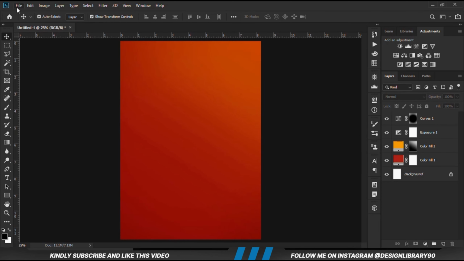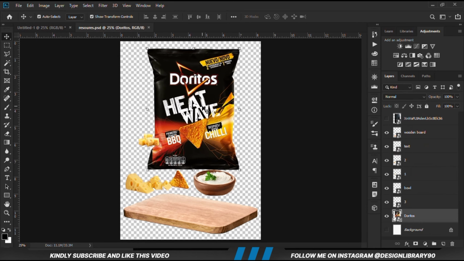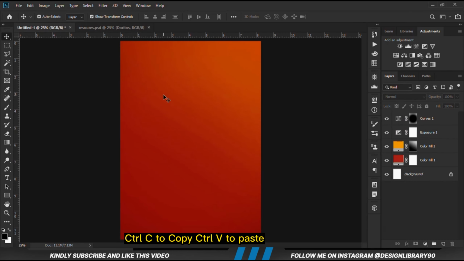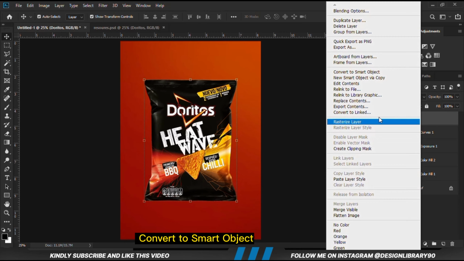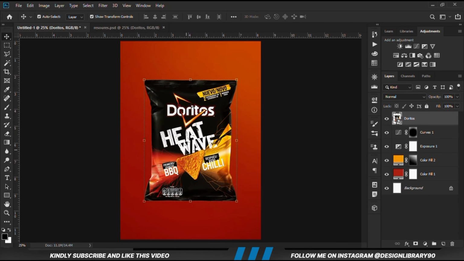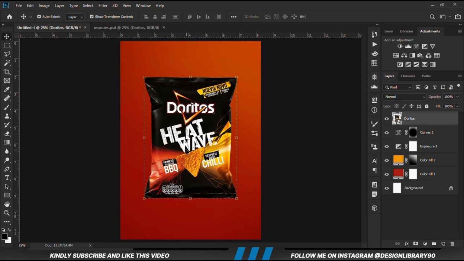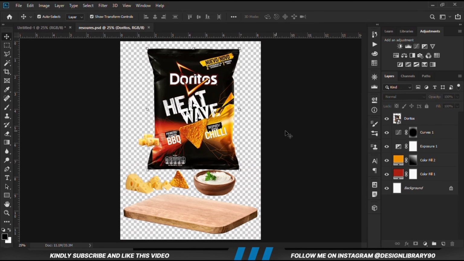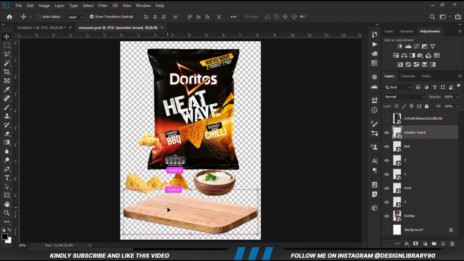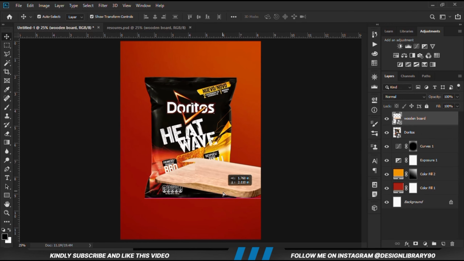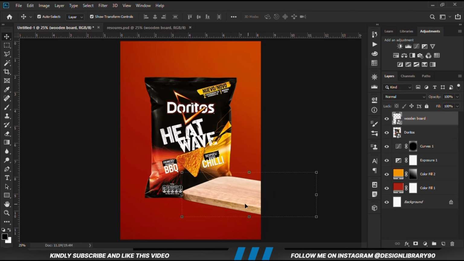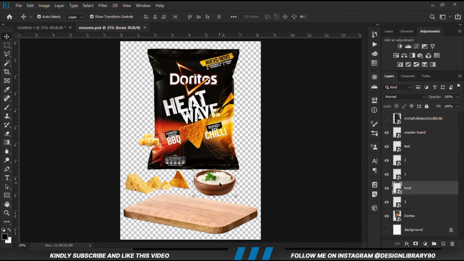Let's grab our resources now. So first and foremost, we copy this item, Ctrl C to copy, Ctrl V to paste. Right click and convert to smart object. So we'll just position it well. We copy this item. So let's grab this item.